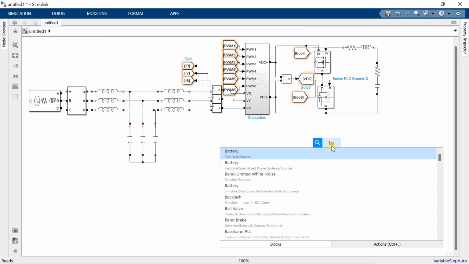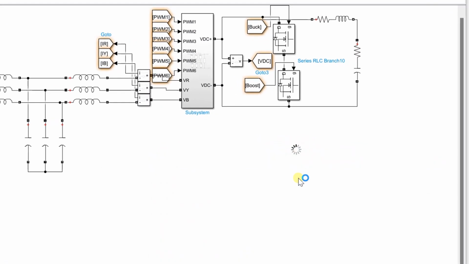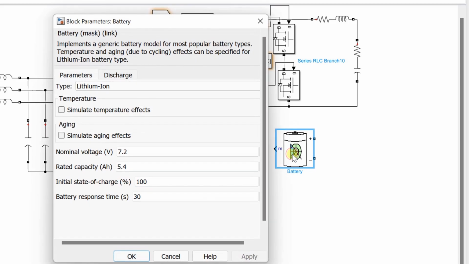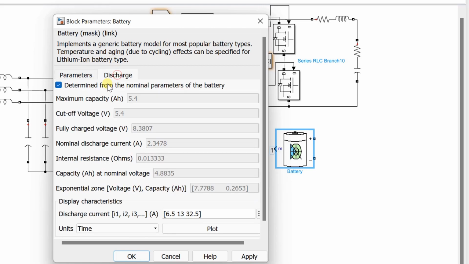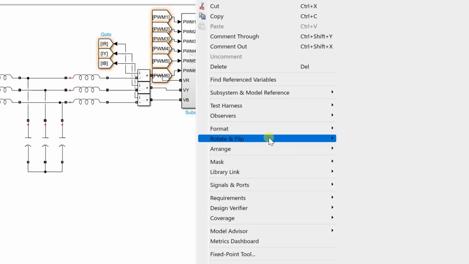Now connect the battery. Set nominal voltage 360, rated capacity 300 Ah, initial SOC 50% and response time 1 second. Flip the battery block, left-right.